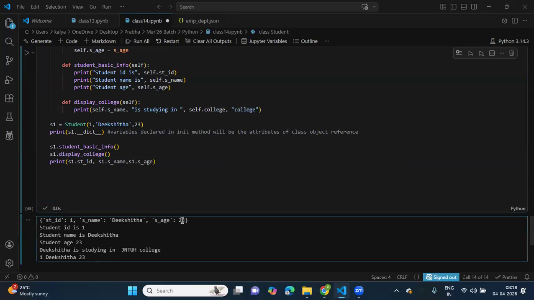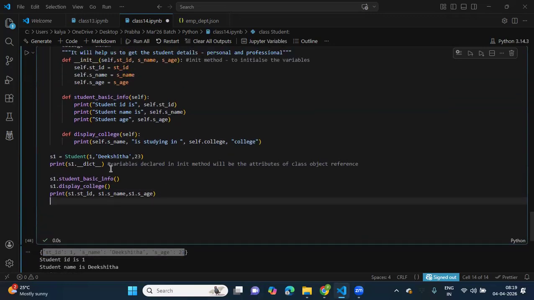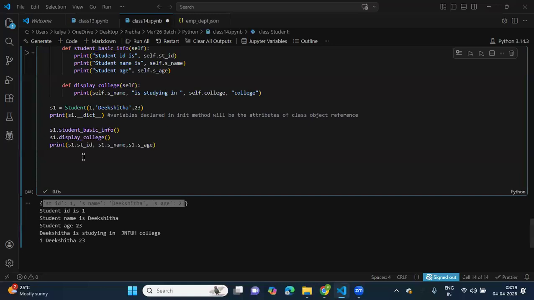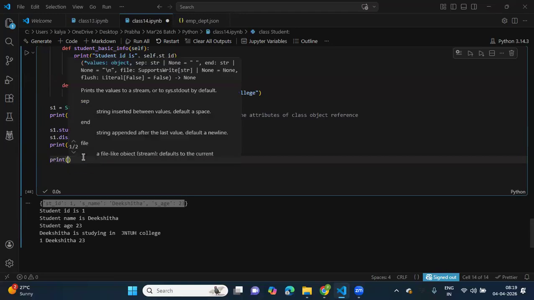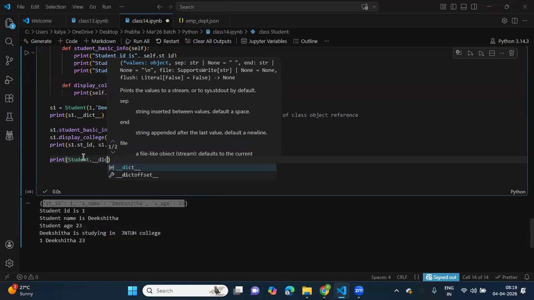Now Dikshita is studying in this college, right? But here the college information is not being displayed. Why? Because that is not the init method variable. That's the class level variable. So now also print the class reference attributes. Print student dot dict method.